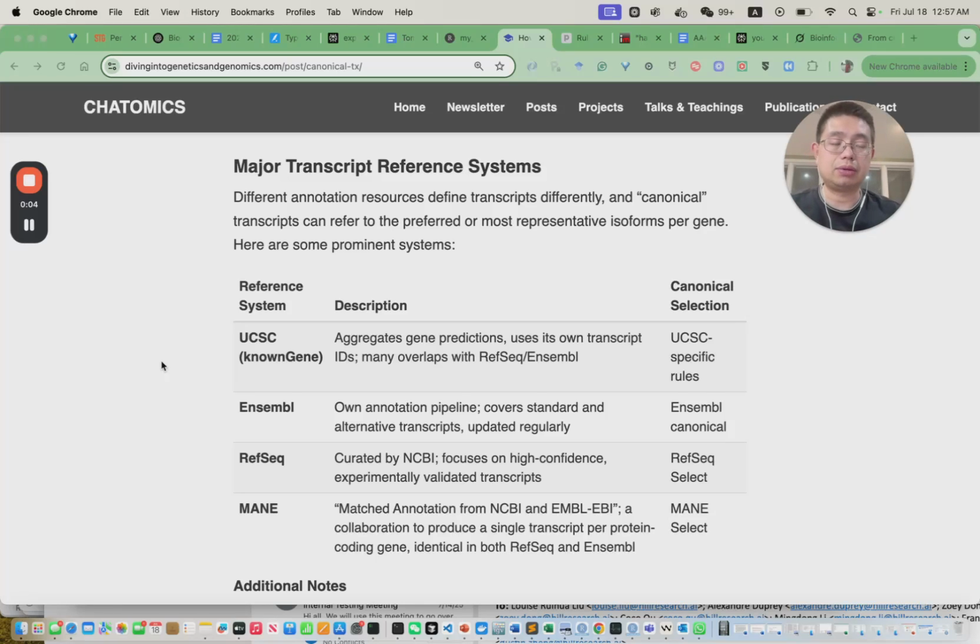In today's video, I'm going to show you how to use Bioconductor to create a genomic ranges object using only the canonical transcripts. For each gene in the genome, there could actually be multiple transcripts for the same gene, or the isoforms for the same gene. And there are different transcript reference systems that are available in the public domain.